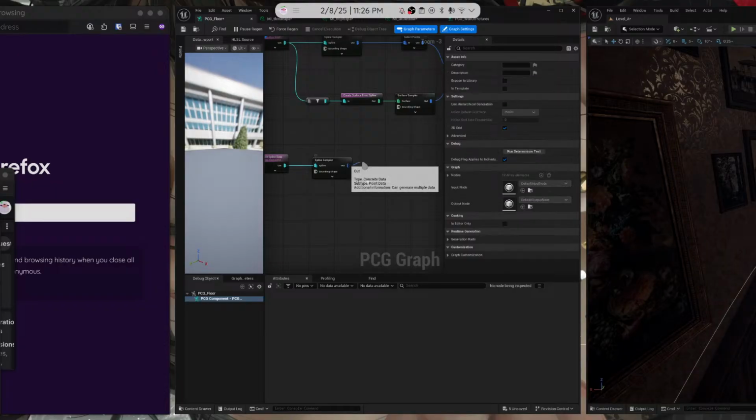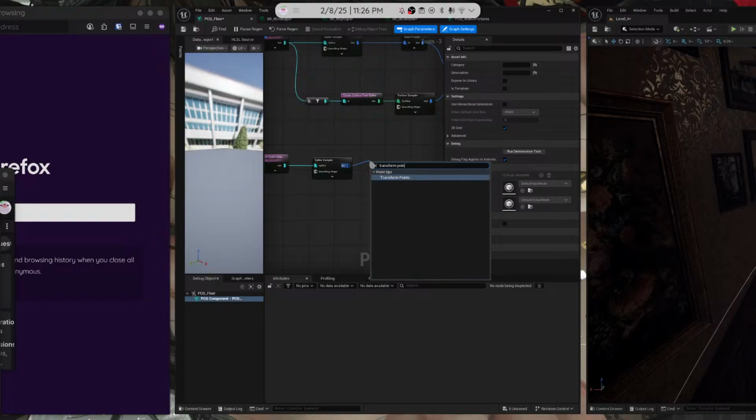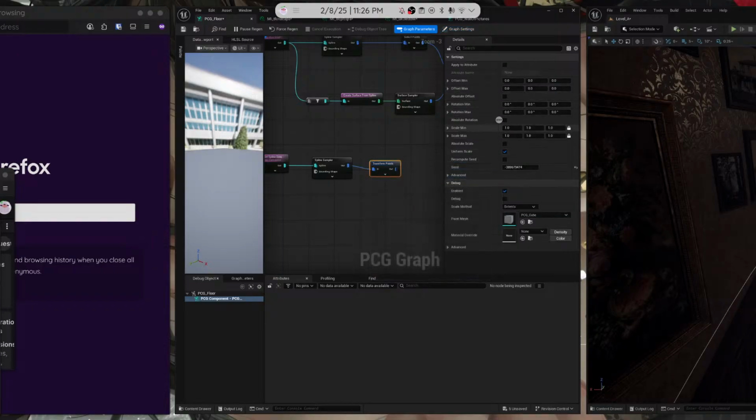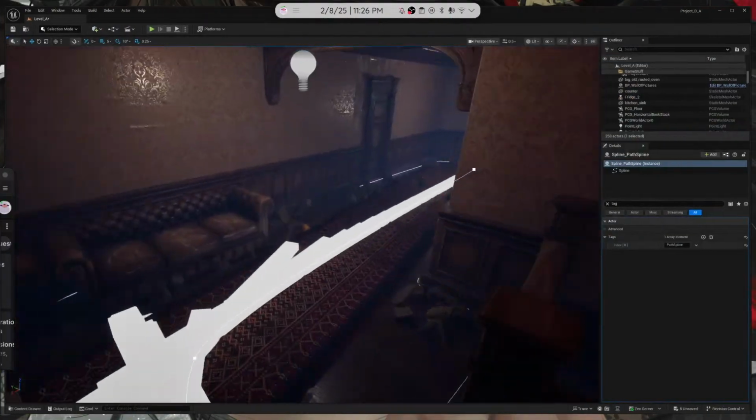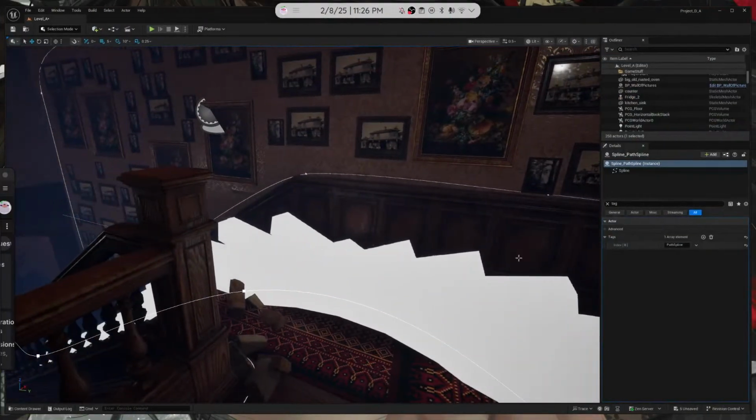Maybe I'll use transform point instead. Set absolute scale. Oh, why is it so crazy?